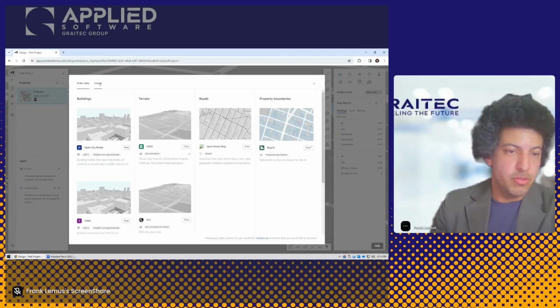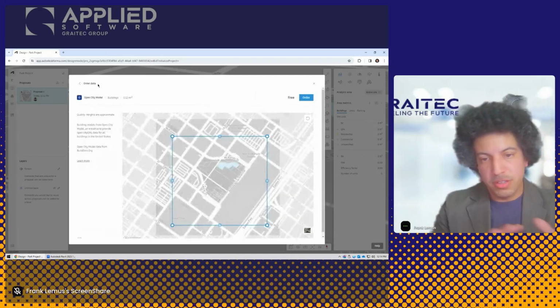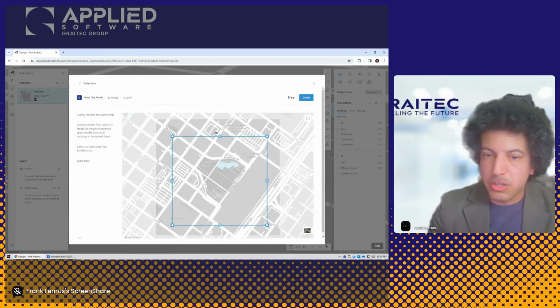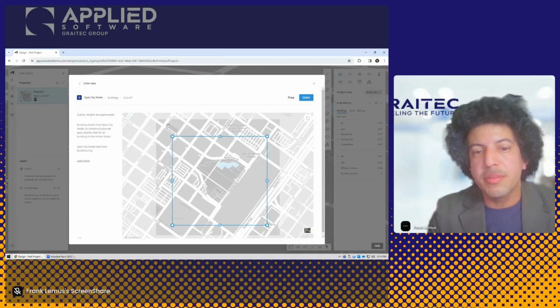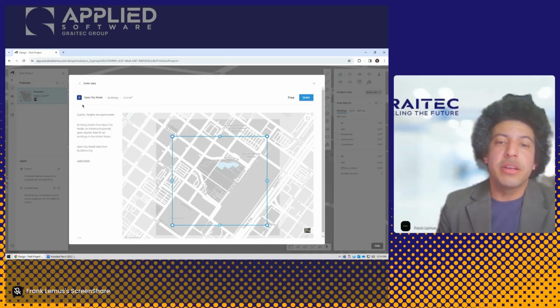Again, you can bring in your own information as well. So I'm going to go ahead and click on Open City Model. I'm just going to go default along the top there. It's going to ask me what area I want to go with. Now you'll notice that it's a little bit smaller. Sometimes that's the case. If I go any bigger, sometimes it won't let me because each of these areas have a limit to the amount of information that it's going to allow me to bring in.